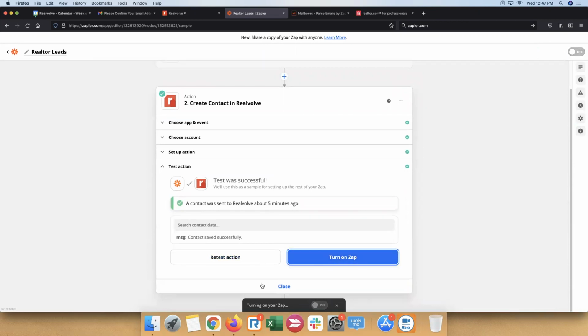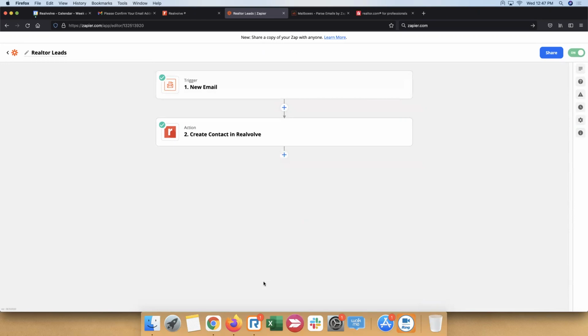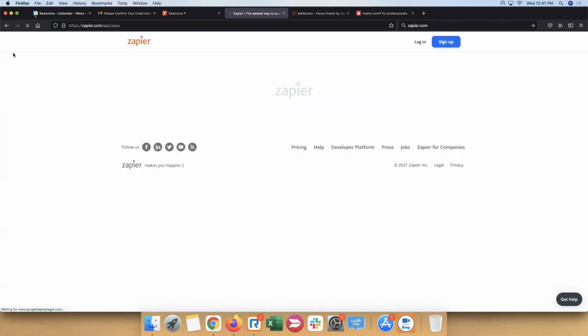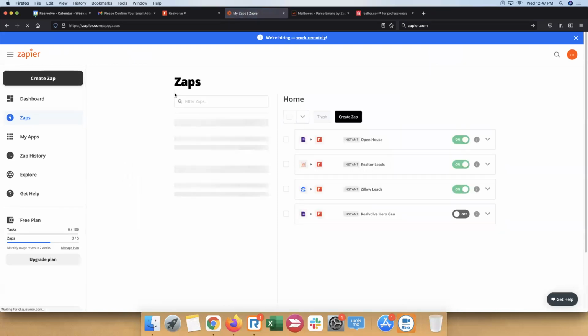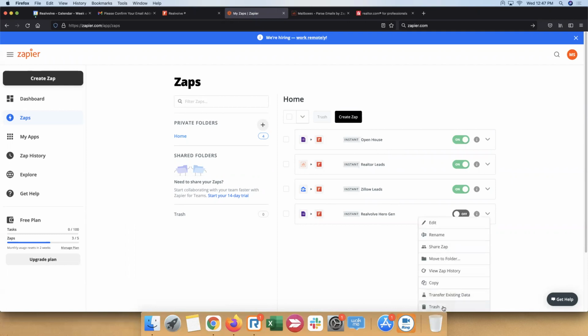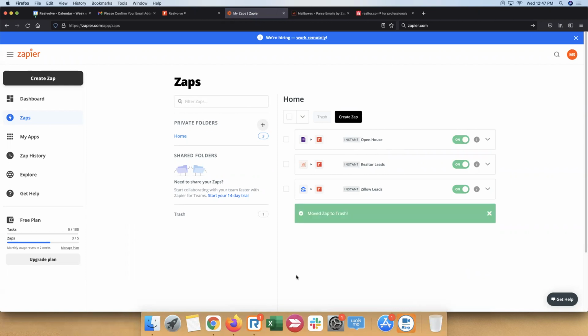I'm just going to turn the Zap back on because I edited it and the Zap went back off. So now that we've edited that, I can click on this little wheel up here again. And now in our office hours, we've done an open house, a Realtor Leads, and a Zillow Leads call. This one right here, I don't remember what this is for, but I'm just going to trash it. And so, yeah, it really moved to the trash. We're out of there. There we go.